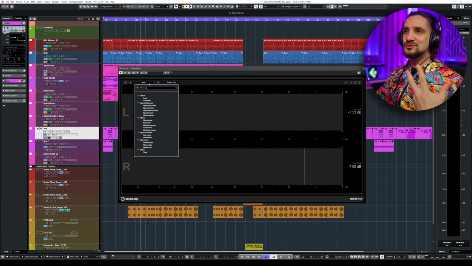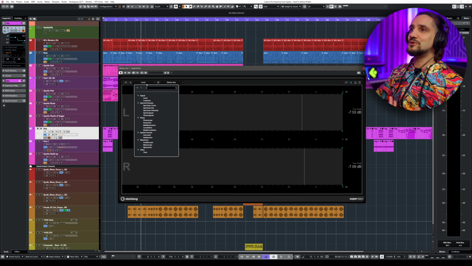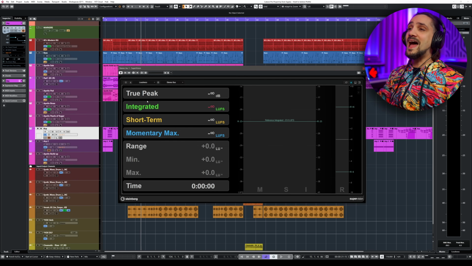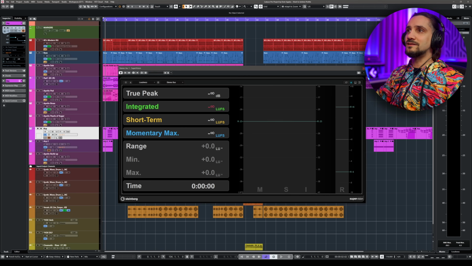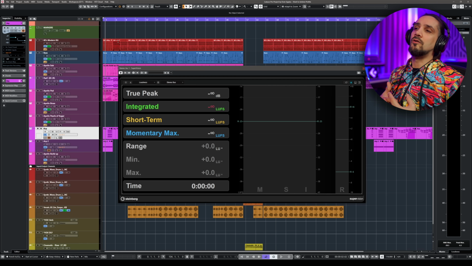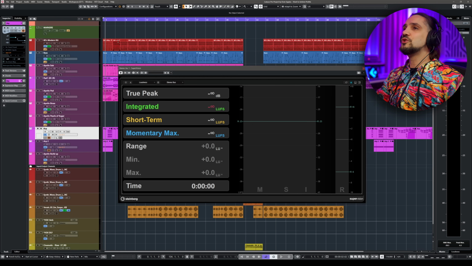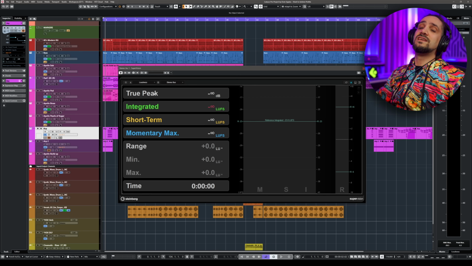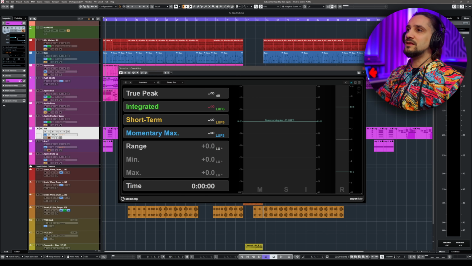First of all, let's check out some more of the modules, and then I'm going to show you some more stuff. Then we have the loudness meter. Now this can show you all the things that are very relevant these days, especially when you're planning to upload your music on Spotify, on Apple Music, on YouTube, and so on and so forth. This will give you all the LUFS values. You can see the true peak, you can see the integrated LUFS values, the short term.